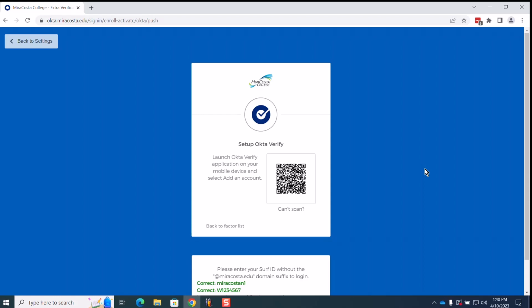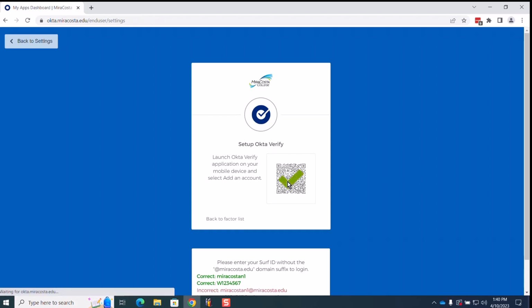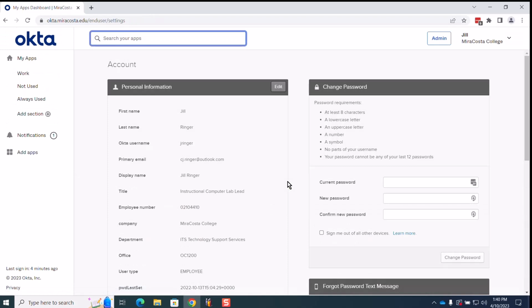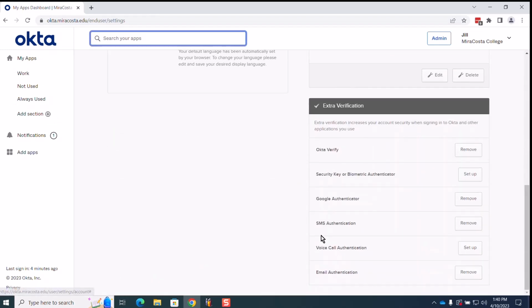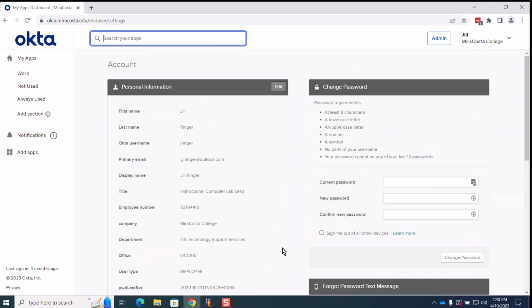Once you scan the code, you're going to get a green check mark here, and it's going to take you back to settings. So now I have Okta Verify, Google Authenticator, SMS, and email authentication. Now, how do you navigate between the two of which one you're going to sign in with?